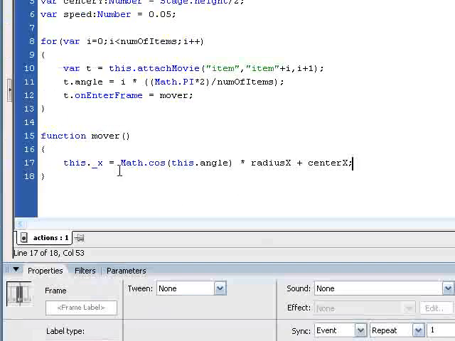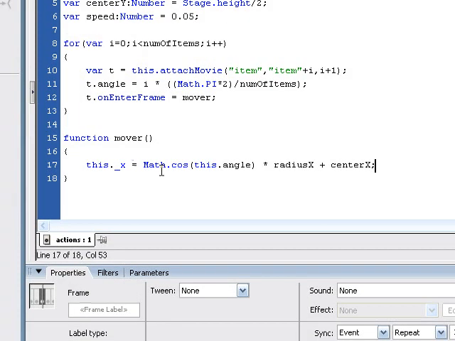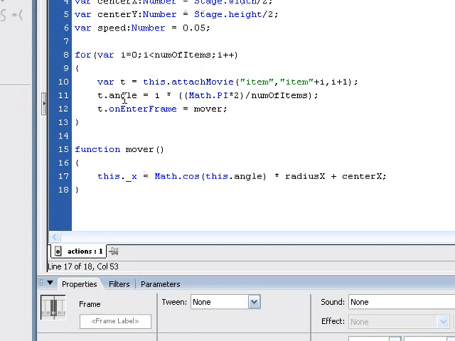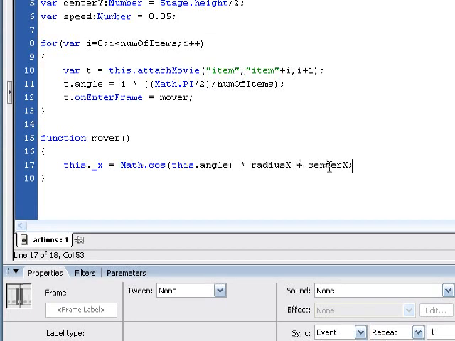Okay, so again, for the X position, you're pretty much always going to want to use the cosine function. And then we're going to pass in that angle that we calculated. Then this will return a number between -1 and 1. And then we're going to multiply that by the total radius along the x-axis, which is 250. And then just to position it and center it on the stage, we're going to add the centerX value to this.